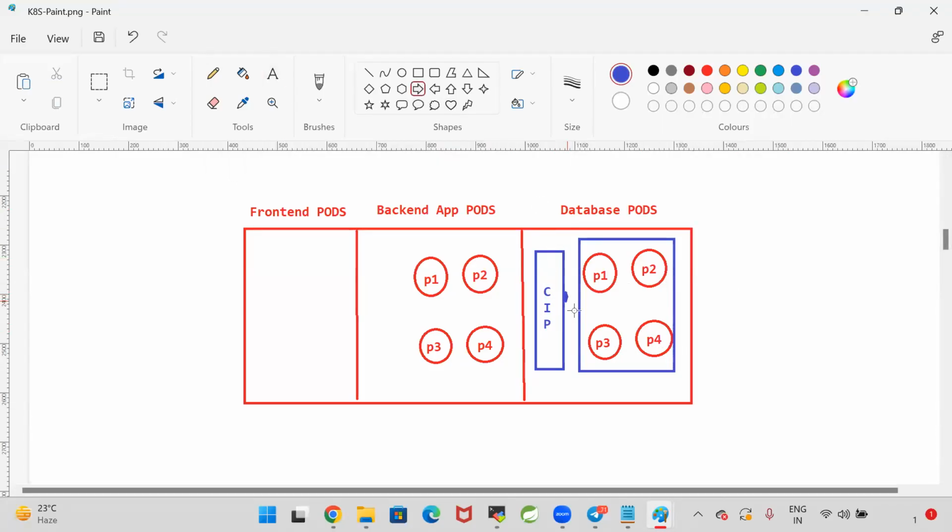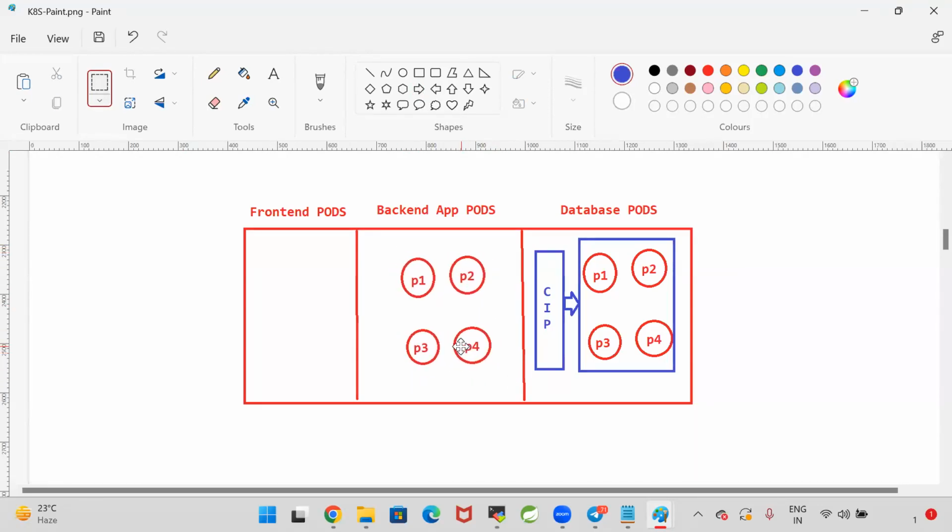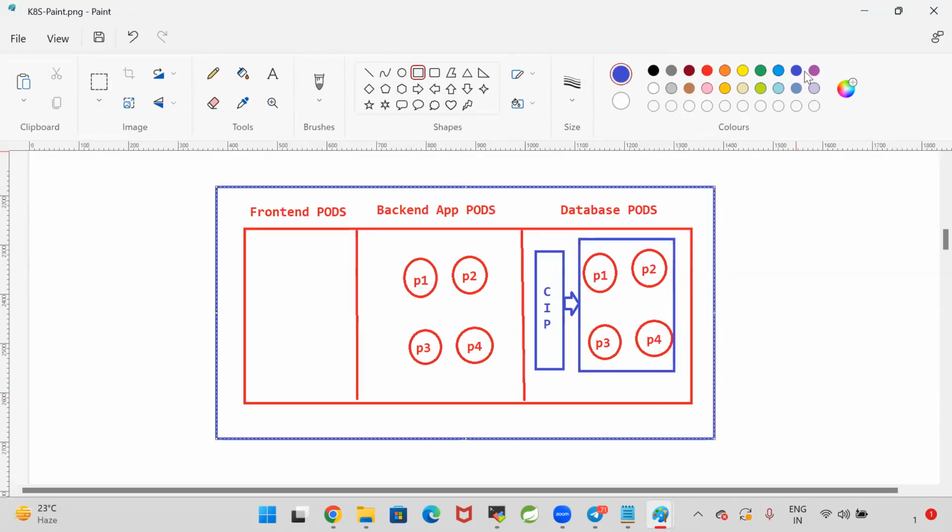Now this cluster IP will expose all these pods. Now, what will my backend application do? My backend application will access the database pods by using cluster IP, not with the pod IP. When I expose the database pods by using cluster IP, database pods are not accessible from outside the cluster. Database pods are accessible only inside the cluster with the cluster IP. Only inside the cluster.